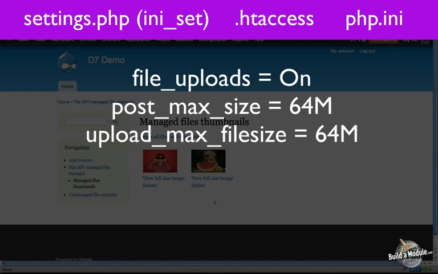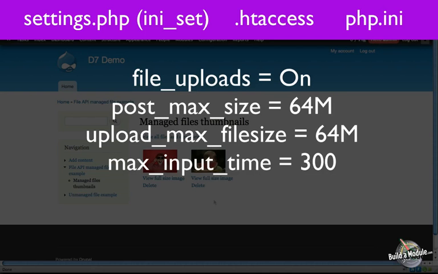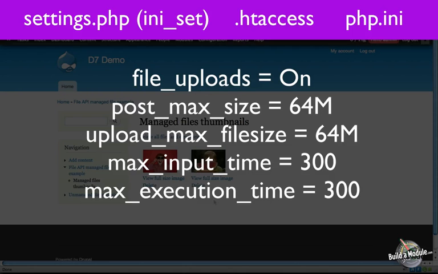The next 3 directives have to do with server time and memory allocation. First, there's max_input_time, which is the amount of time in seconds that are allotted to process an incoming file. So if it takes longer to parse out a file than this is set to, then the process will fail. There's also max_execution_time, which has to do with how long any script in PHP can take to process. And once that maxes out, then the script just is killed and cut off at that point.